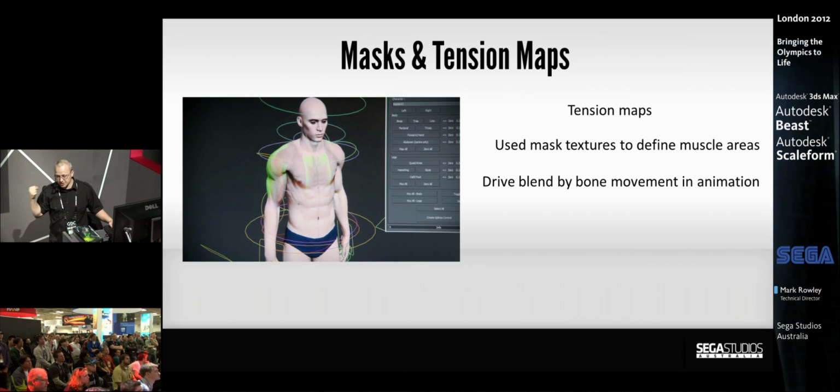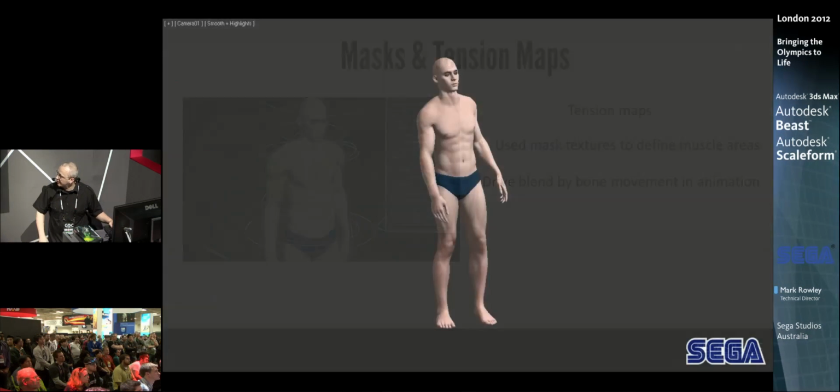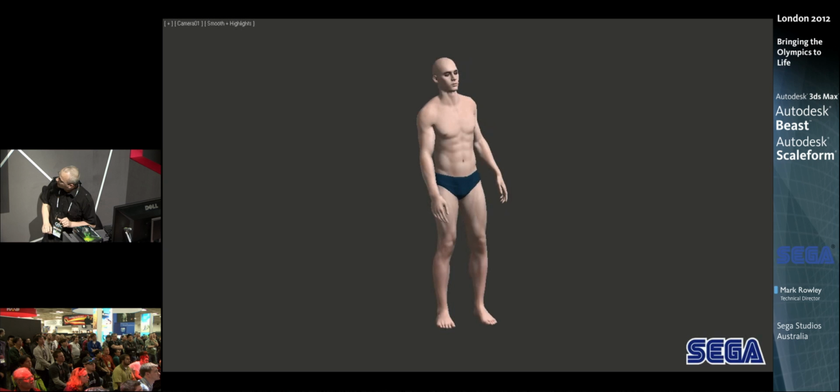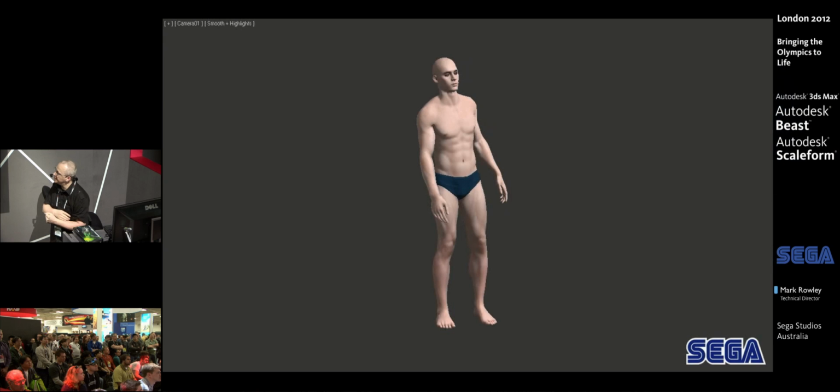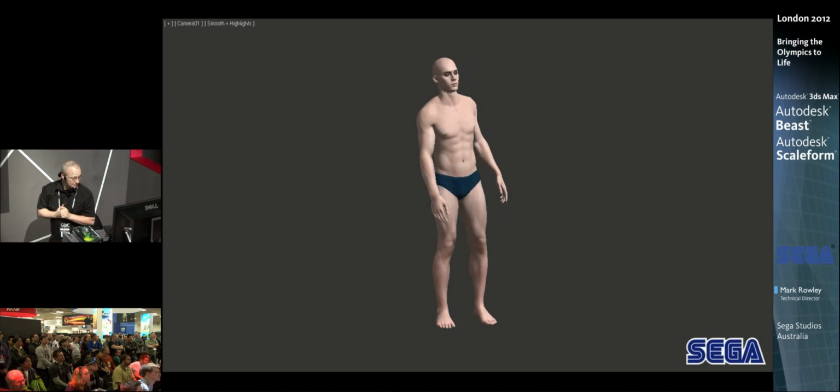So as the bicep contracts, see a simple demo. As the bicep contracts, we not only get the mesh deformation that you would normally expect, but we blend in the normals based upon that muscle as well. So we get more definition in there. And it will start at some point.